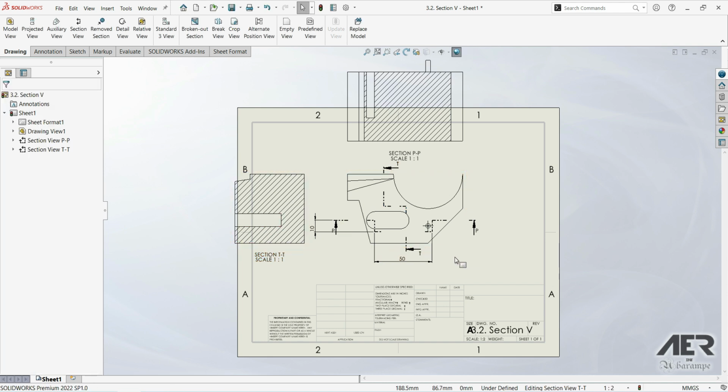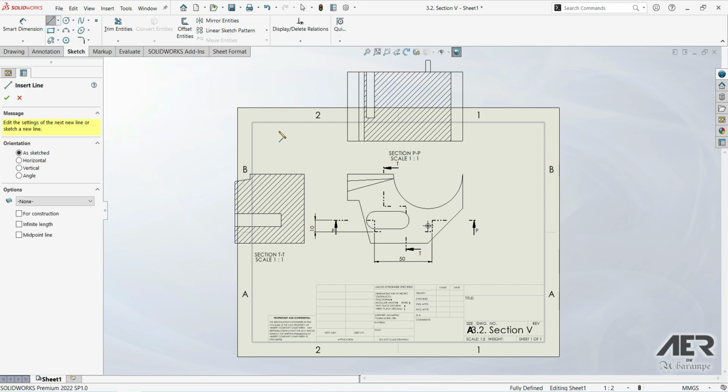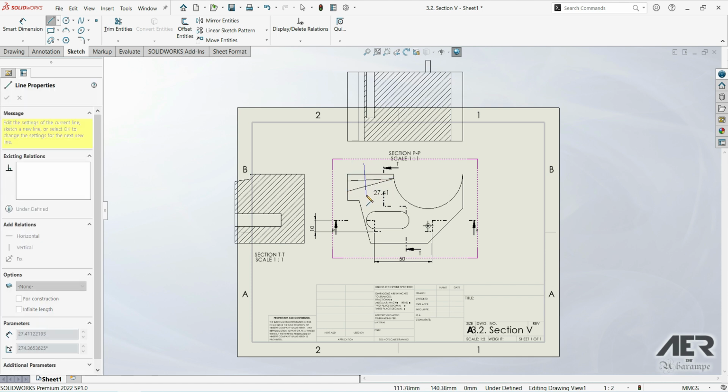There is a second way we can create the cutting lines as well. And this is that first we create a sketch. So let's go to sketch. Let's choose a line. And now we can draw the cutting line that we want. For example, we want something like this. This. This. And this. And OK.